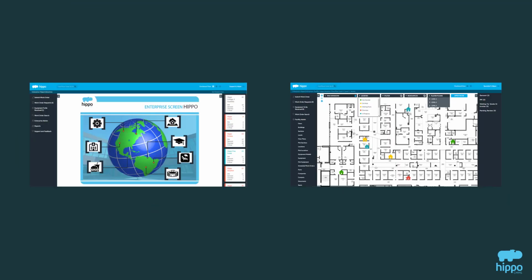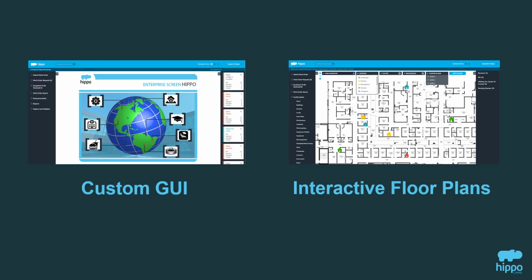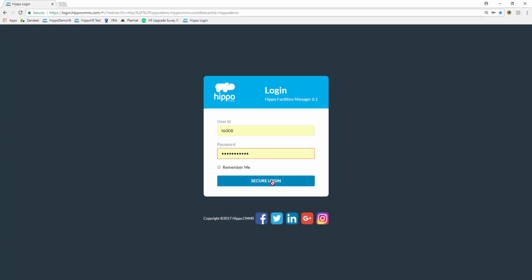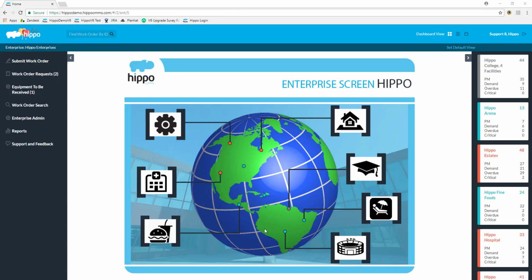When users upgrade to Hip Pro Plus, their current Hippo software is upgraded with 2 major features. These 2 features are a custom user interface designed by a data integration specialist and interactive floor plans. For a closer look at Hip Pro Plus, let's jump right into the software. Alright, so we're logged into the Hippo software. This is a look at my custom graphical user interface for my enterprise screen.